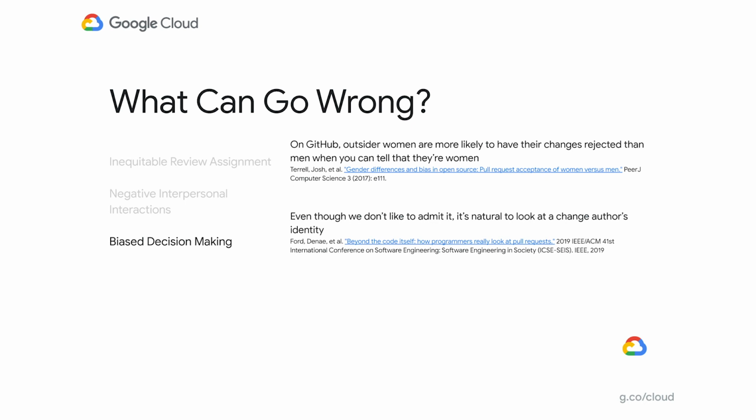And then the third thing that can go wrong is biased decision making. Code review is itself a decision-making process. As a reviewer, I have to decide: is this code ready to be merged into the code base? Is it not? Will it ever be ready? And like any human decision-making process, people's biases end up making their way in.